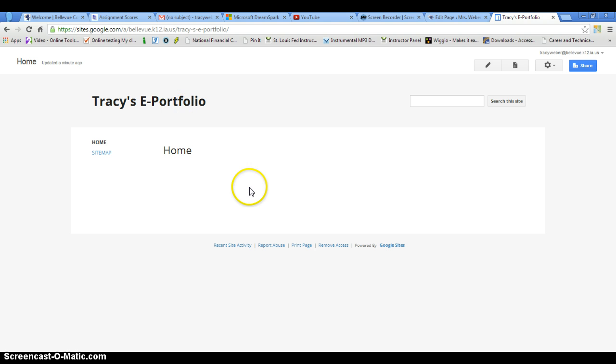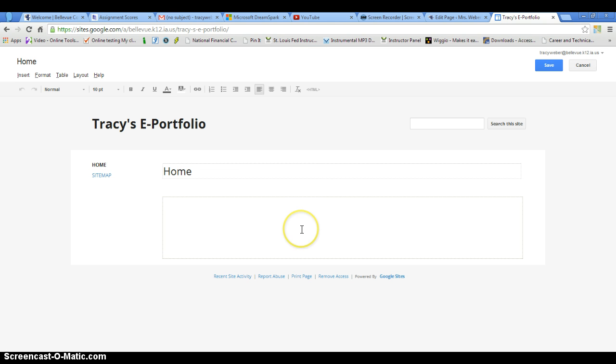So here's your home page. Okay, and on your home page, we have one page here and it's home. Okay, to add a page, let's take a look here at what we have. Right here is Edit. If I click that, it loads the editor, and now I can actually put content on this page.